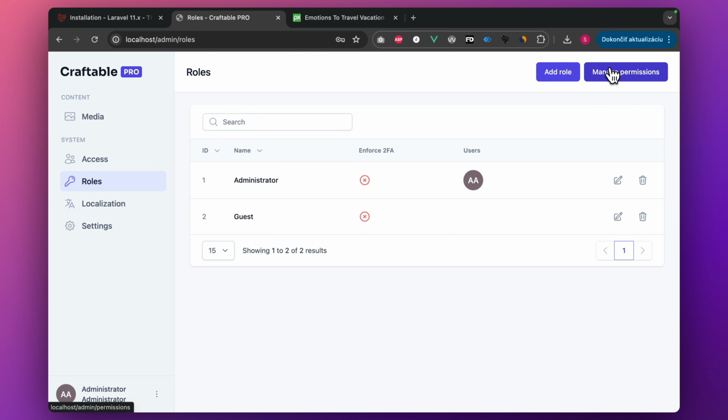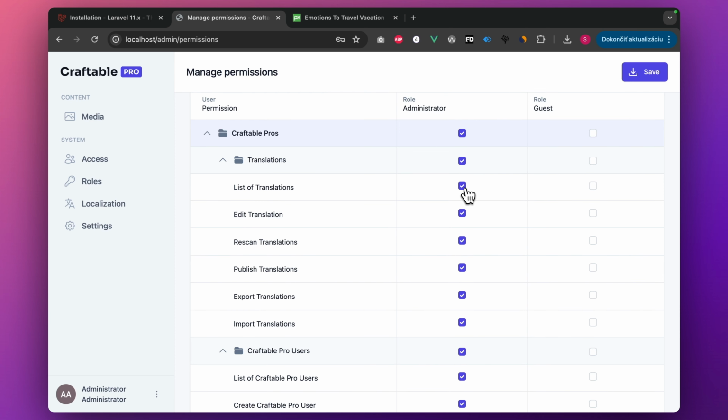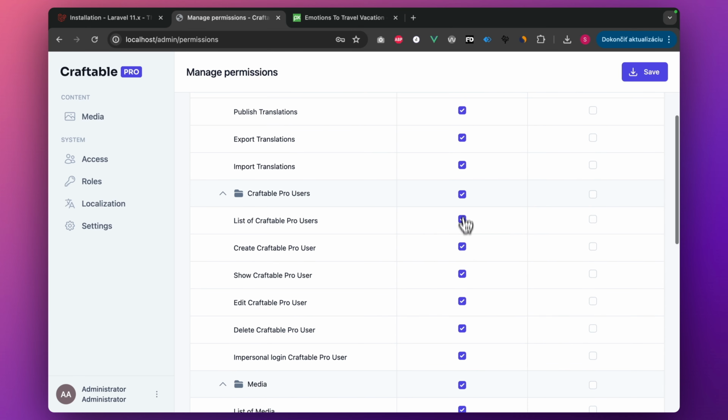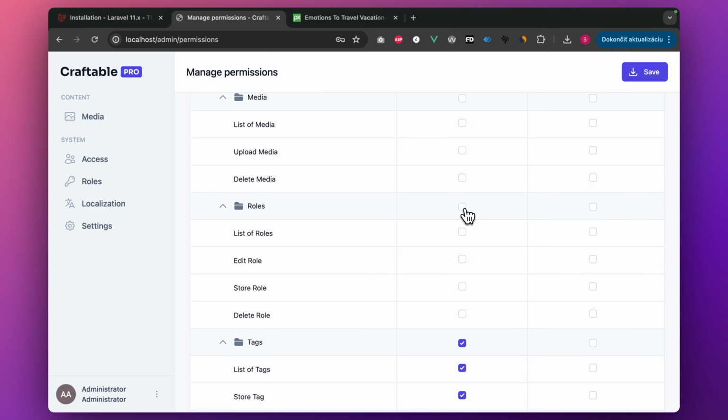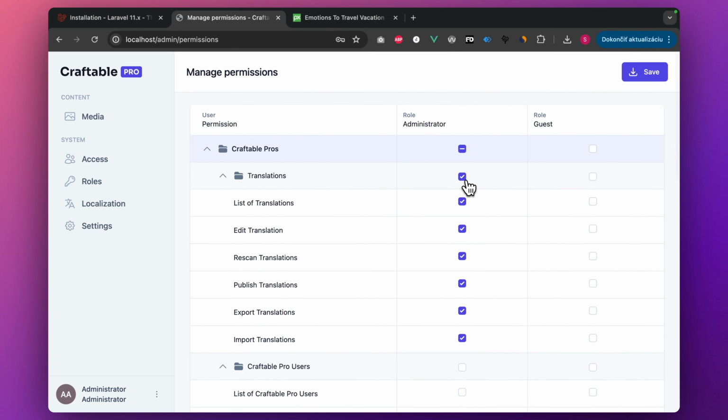Now let's hop on to permissions management. As you can see in this table, you can define permissions for every role and every CRUD action of existing models. What's great about Craftable Pro is that it automatically generates permissions even for newly created models. For example, if you created a model post using Craftable Pro, you would automatically be able to see here permissions for every CRUD operation within that model. By default, Craftable Pro comes with the roles Administrator and Guest.